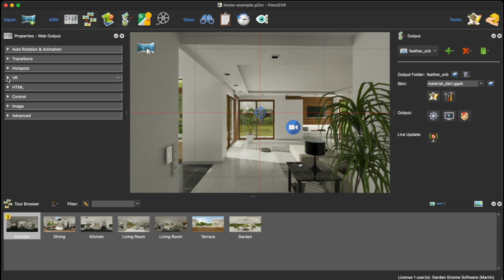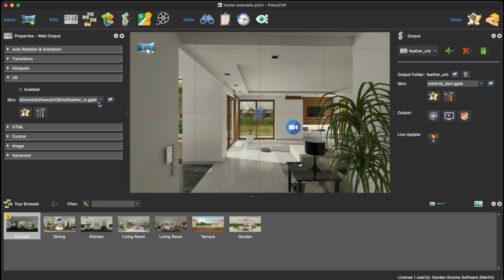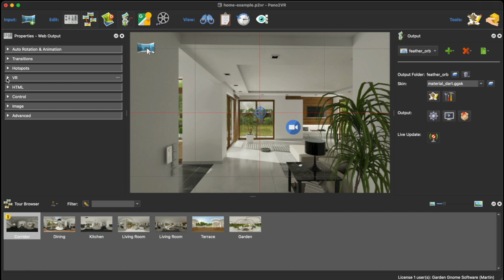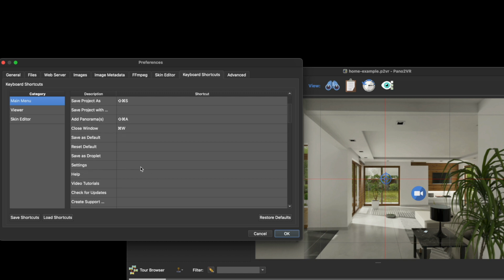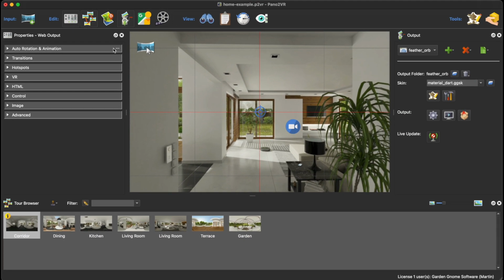What I want to show you is under VR. Now what we've got is skins for VR. Pano2VR 7 will ship with a couple of skins. And whilst we're here, what I want to do is just quickly touch on custom keyboard shortcuts. I'm on the Mac, so Pano2VR preferences, it's file settings for the PC, and we've got custom keyboard shortcuts, and you can modify or add your own shortcuts for various tasks that you may want to do or repeat.